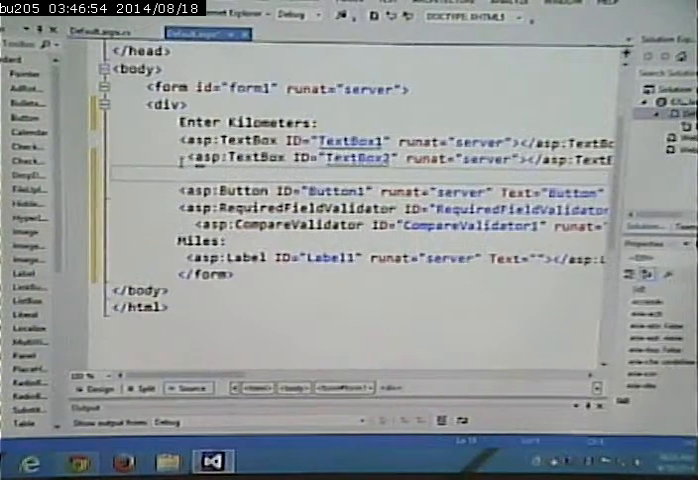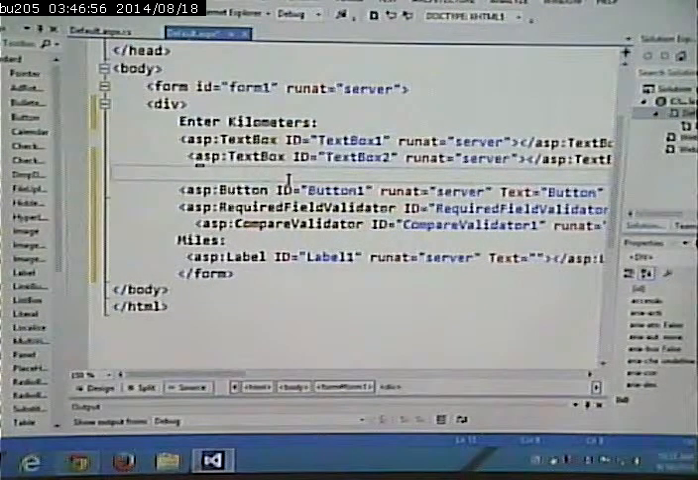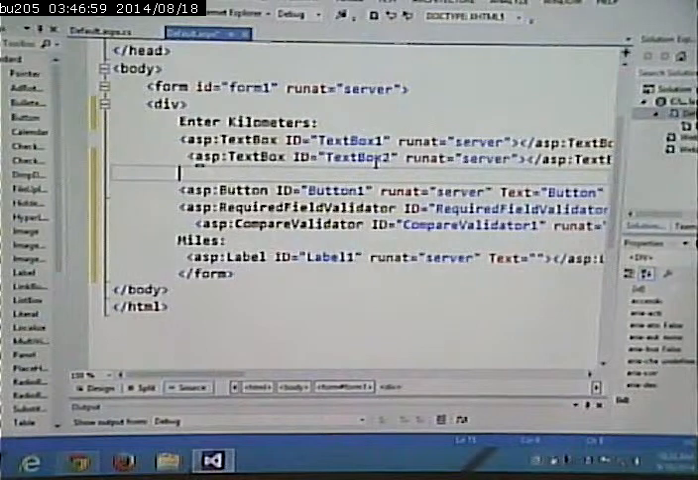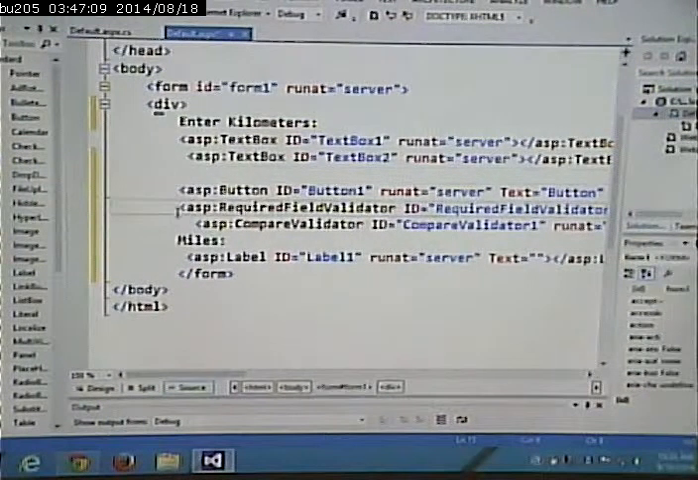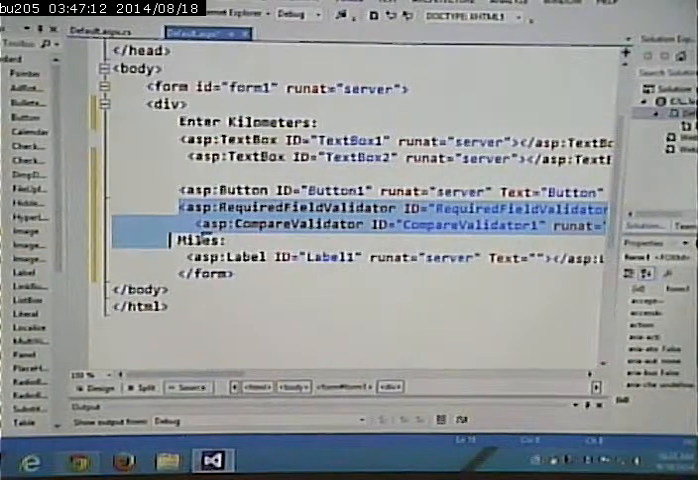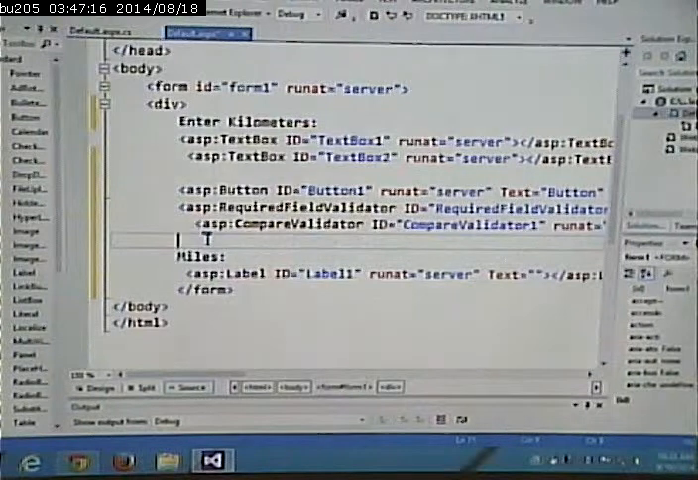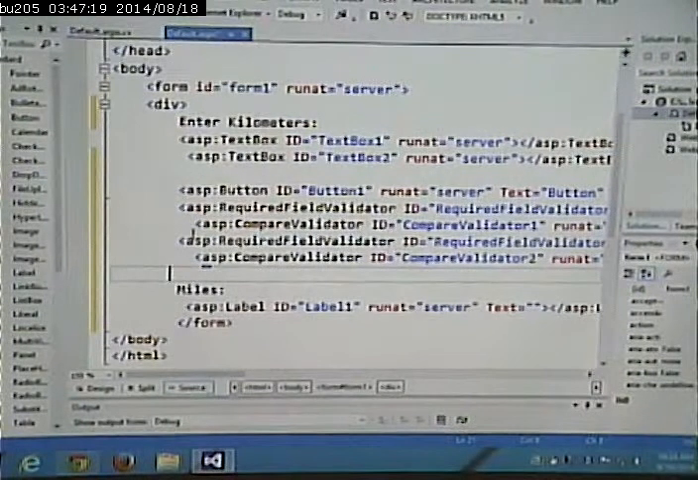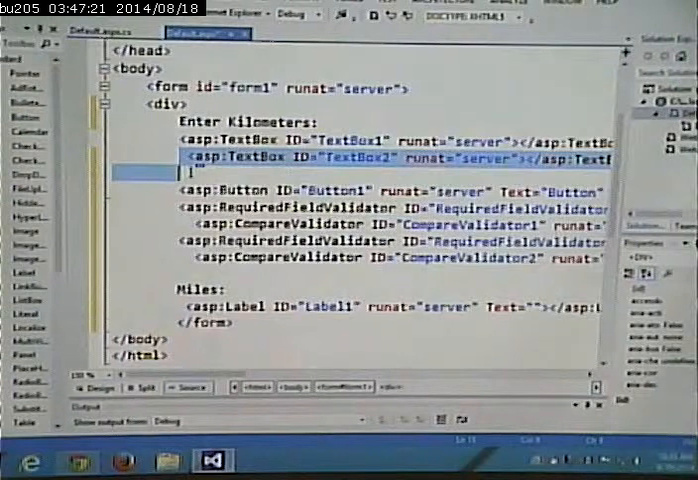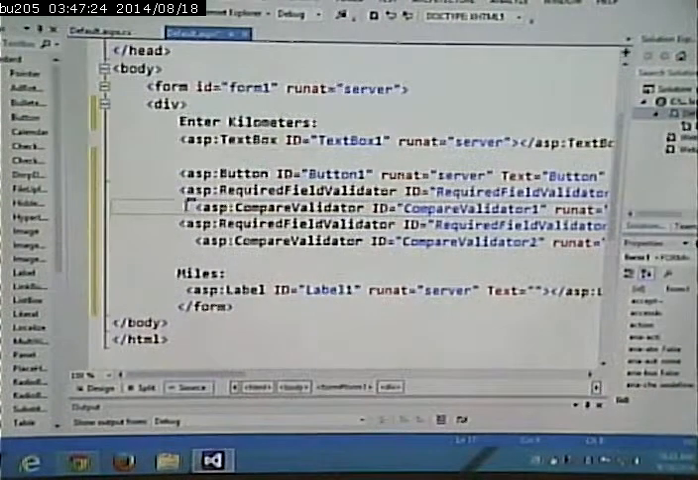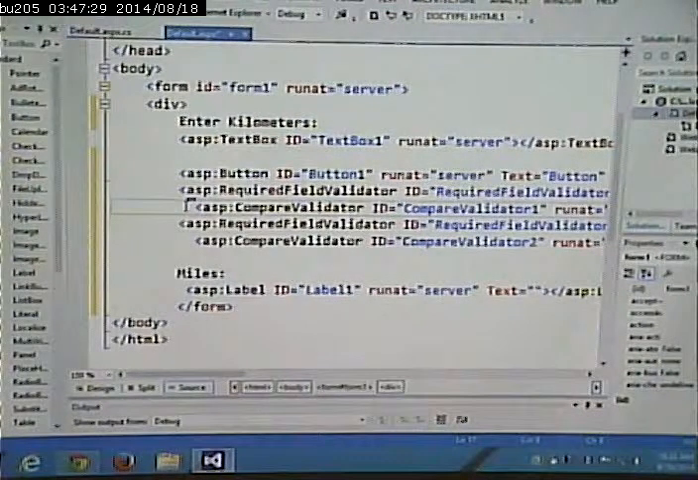Notice how nice it is for us that as I paste it, it figured out, hey, I already got a text box 1, I'm going to make it a text box 2. All right? I can even copy these validators, because the validation is going to be the same, right? And it even changed the name of the validator. Well, kind of.